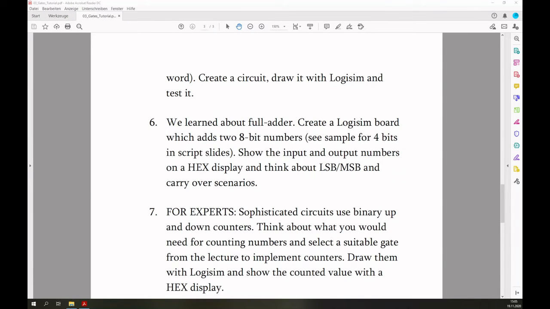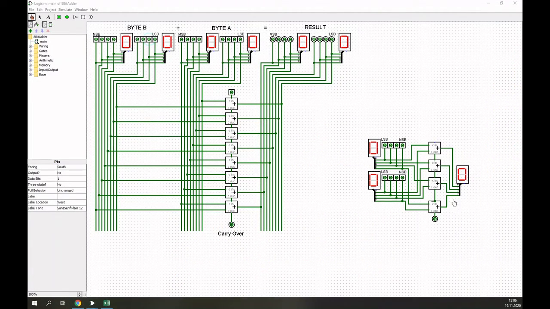Question number 6 is about additions and an adder. So we learned about the full adder in the lesson. Create a Logisim board which adds 2 8-bit numbers. The sample for a 4-bit adder is in the slides. Show the input and output numbers on a hex display, and think about lower significant bit and most significant bit, and carry over scenarios. So let's switch to our Logisim again.